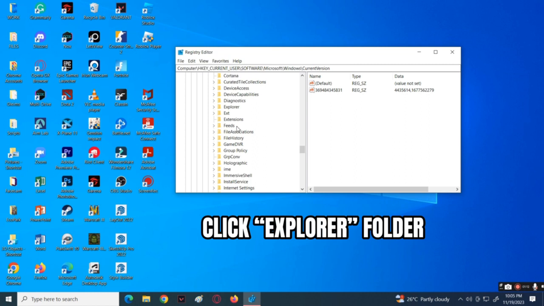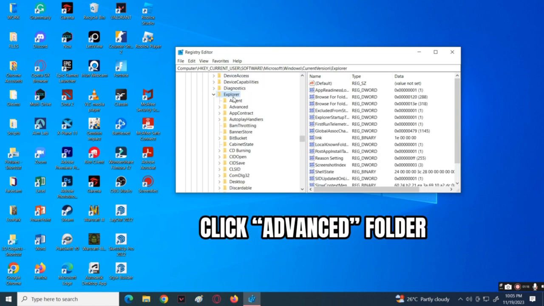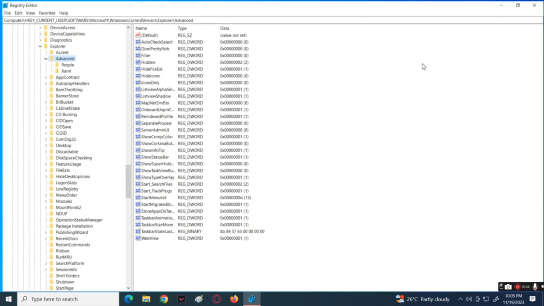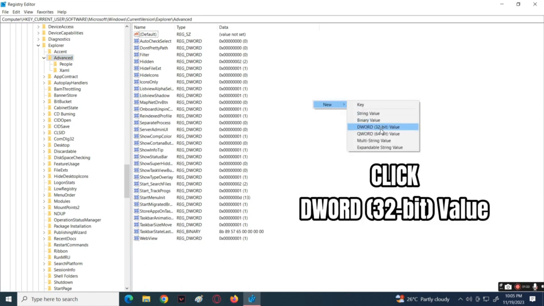and then click Explorer. Now open the Advanced folder. When you're in the Advanced folder, go to the right side and right-click on it and choose New and click on the DWORD 32-bit value.